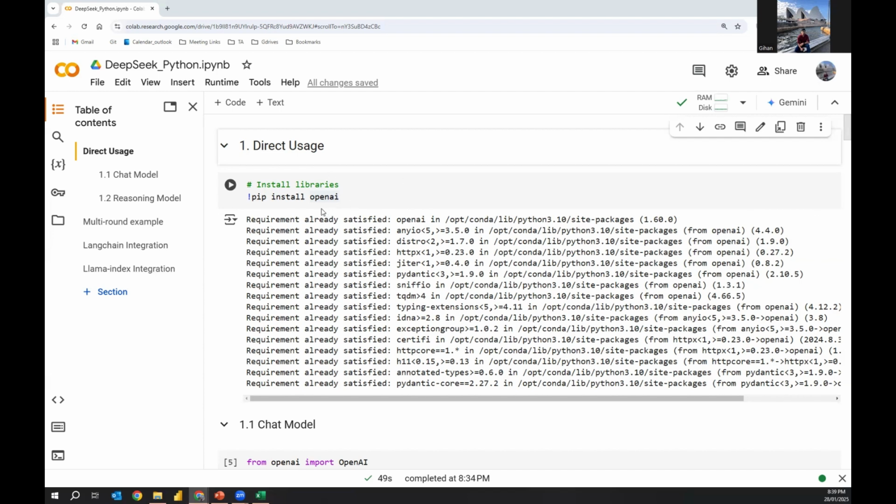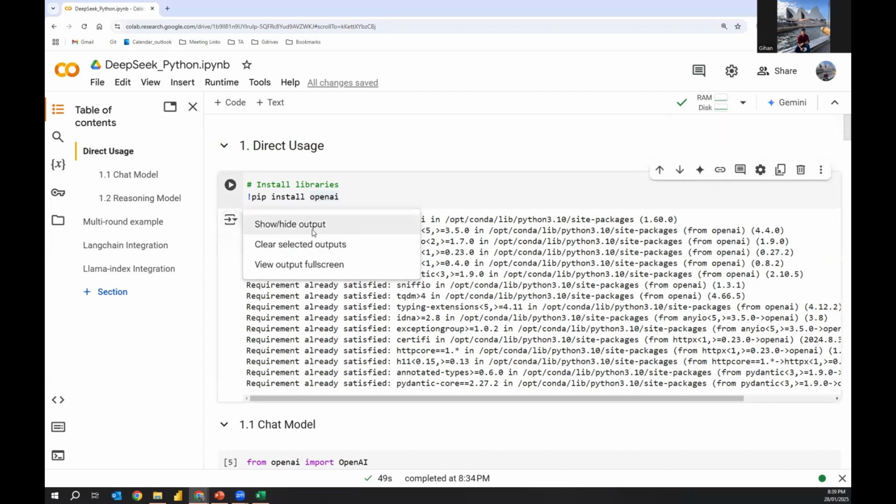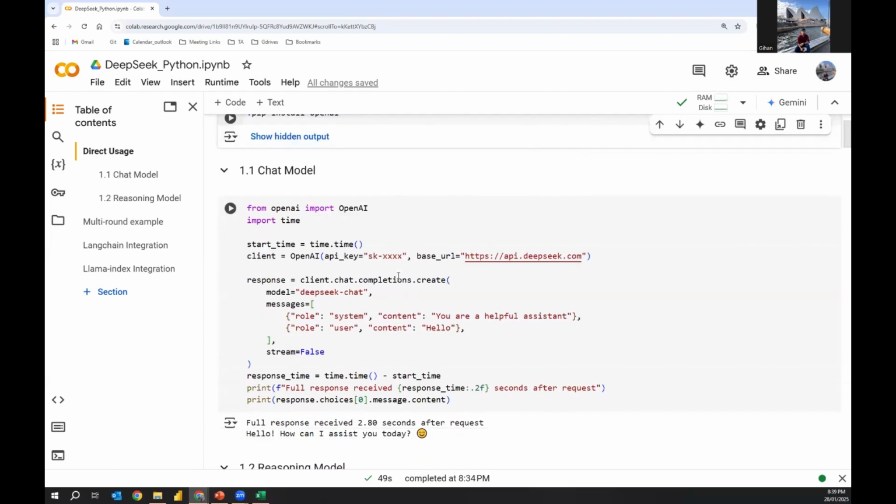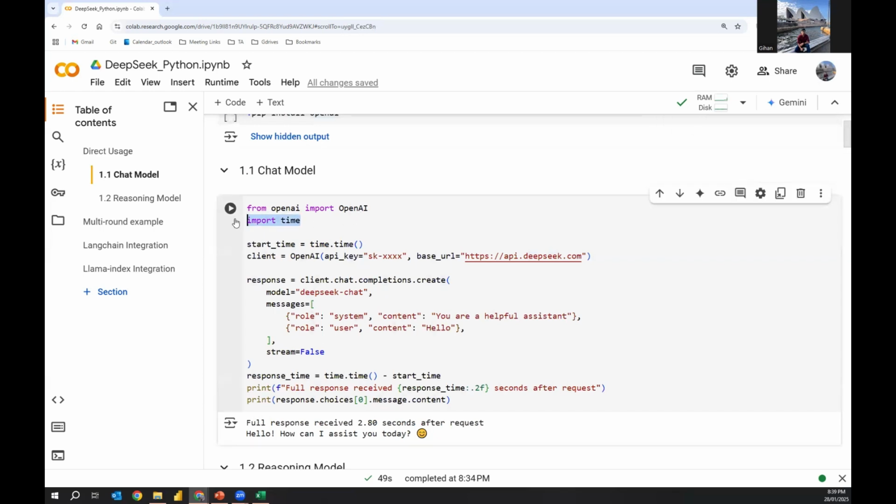So pip install OpenAI, then it will install OpenAI to the environment, and then we can use the chat model. First of all, the chat model. So again, import OpenAI from OpenAI. I'm also importing time to get how much time it takes for the completion.